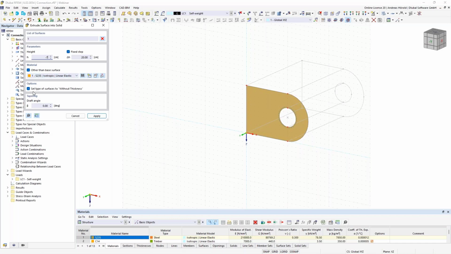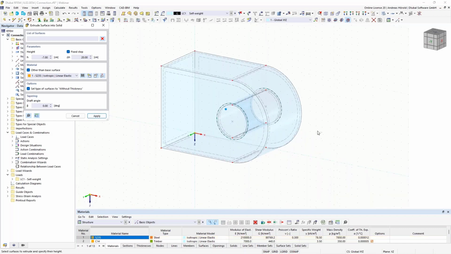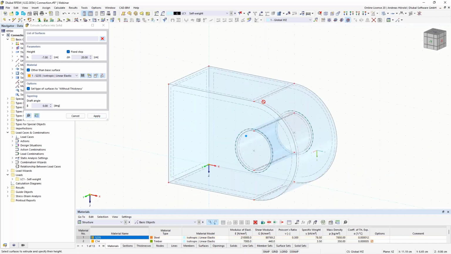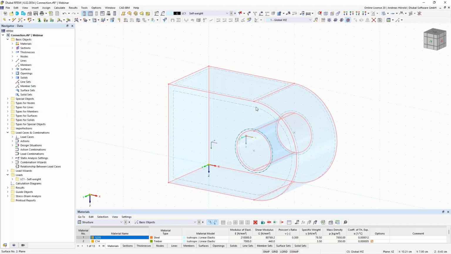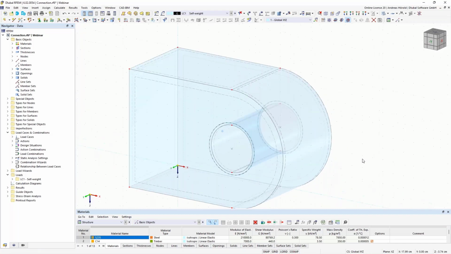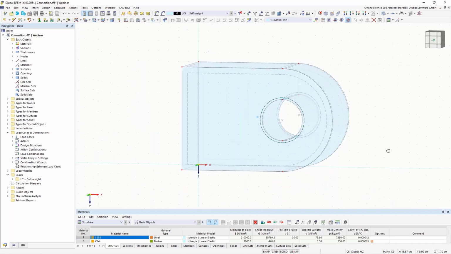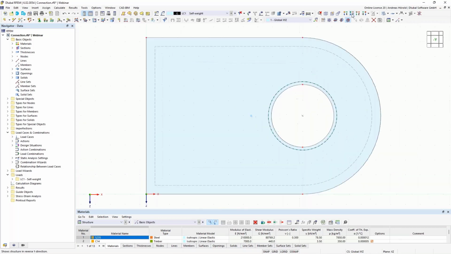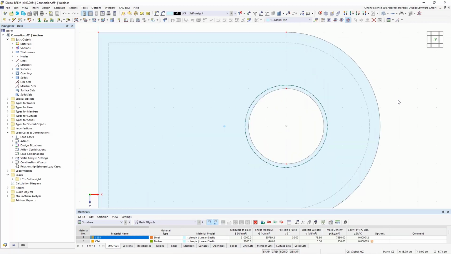Material is okay, and the boundary surfaces should be without thickness. I apply, okay, and the solid was created. And now that boundary surfaces are without thickness. Means that the surfaces haven't got any stiffness. So then I change to the view in -y direction again.